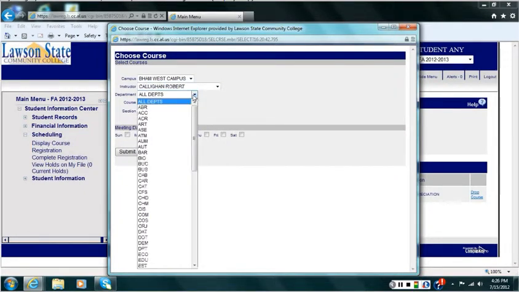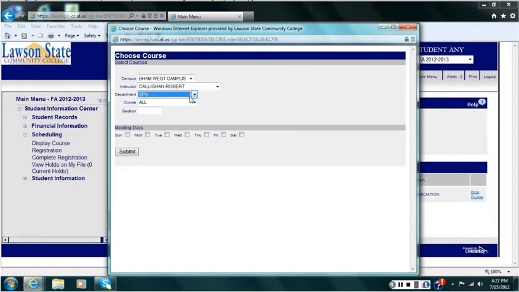Then I'll find the department, which for speech it would be SPH. And these are in alphabetical order as well. So there we go, SPH. And 107 is the class that I want to take. And let's just say I just want to take it on Monday and Wednesday. So I click Monday and Wednesday. And I hit submit.